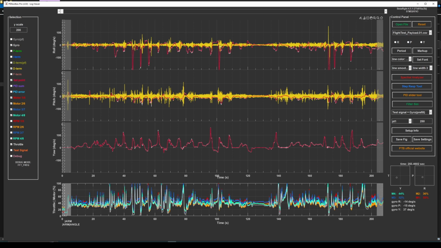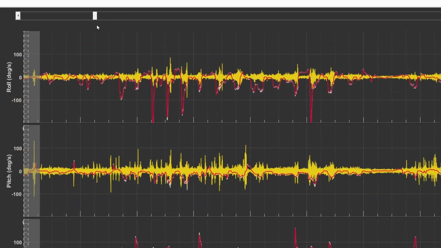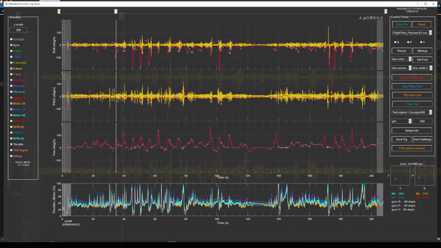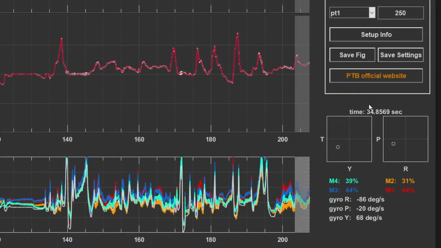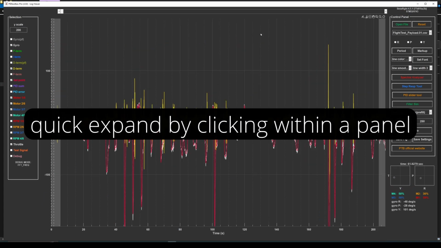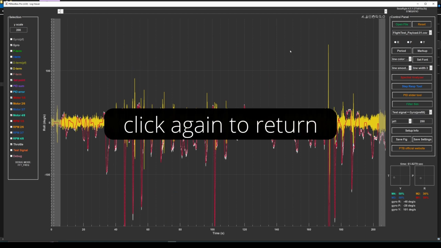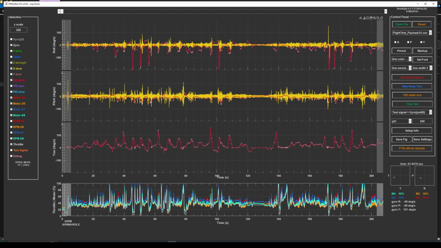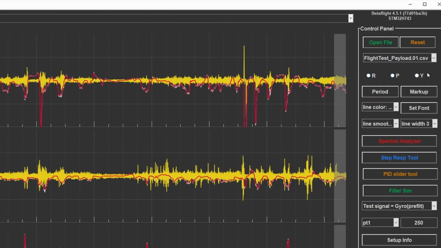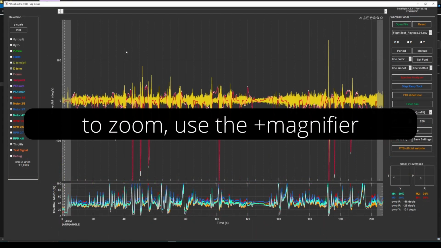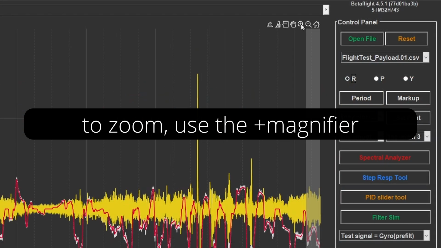The slider may also be used to analyze specific time points in the log file. For example, if you move the slider to a specific time, notice down at the bottom right it shows the stick overlay at that time point, including the commanded motor outputs and current gyro reading. You can click on a panel to quickly expand an axis. Click again to return. To remain in an expanded view, click the R, P, or Y checkbox in the control panel on the right. To zoom further, click the plus magnifier in the upper right of the panel. It appears when you're hovering over a given panel.